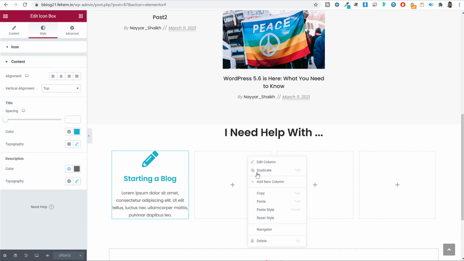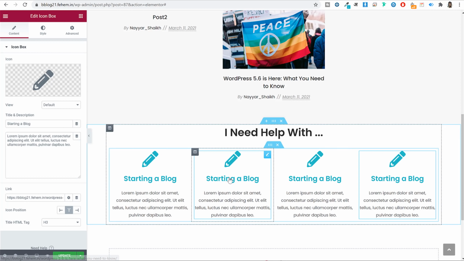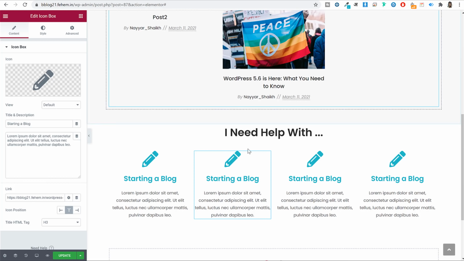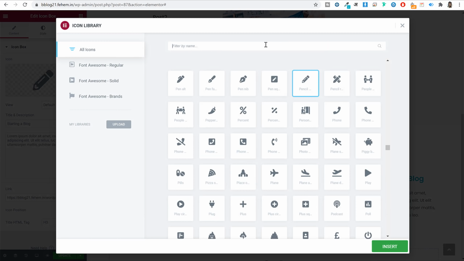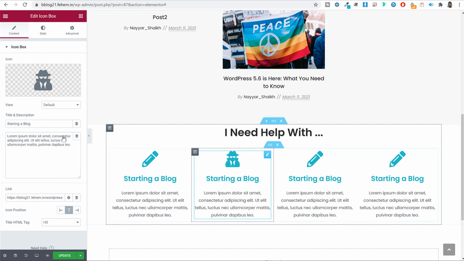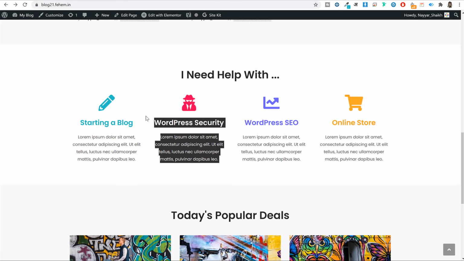Now to save some time, you can do one thing. You can copy it, paste it over here, paste it in all these empty columns. Now you can click on the second one, and this will save you a lot of time. Now this is the title. I'll copy it, come back. I'll change the icon with a security icon, and change the title. Now, okay, not this title. The title is WordPress security.